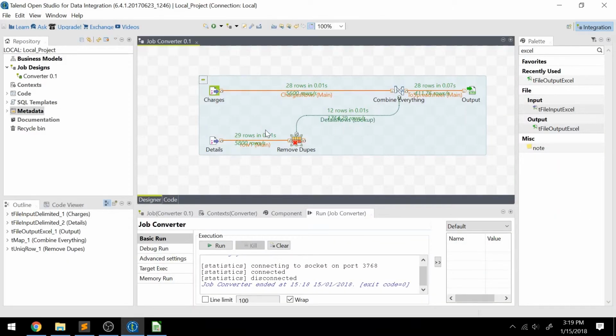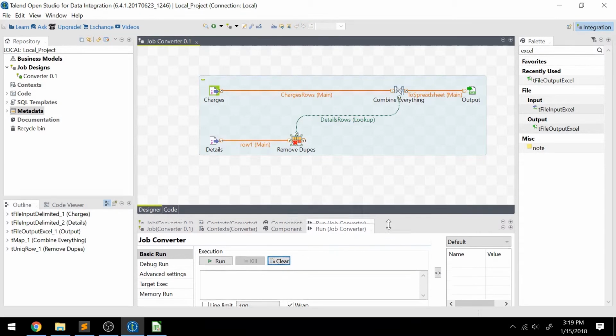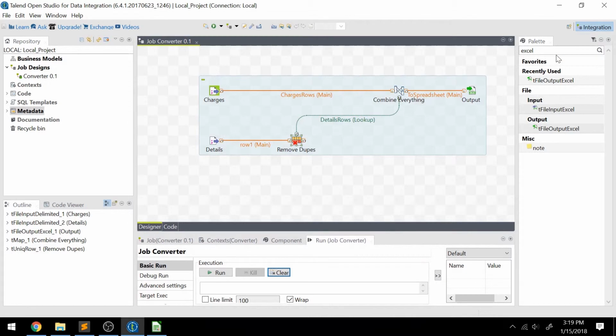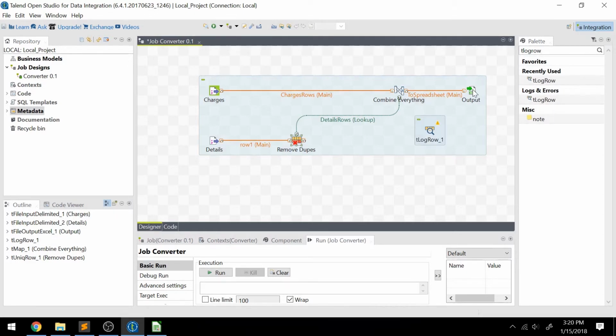So let me show you something else. You see these again, this text says 28 rows, 12 rows, yada yada yada. It's kind of getting in the way. So to clean that up, you just hit this clear button. All right. Here's another interesting component you can use. It's called tLogRow. And this doesn't output to a file. It just kind of outputs to the screen. So just drag and drop it. Go to output and just right click and drag out to that.